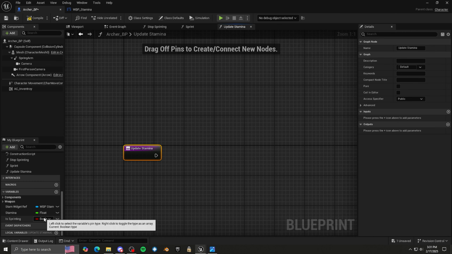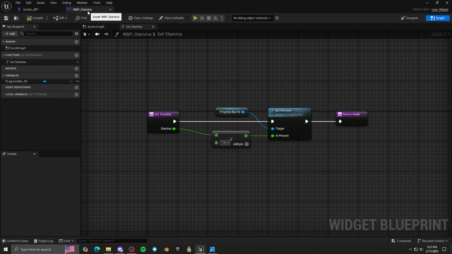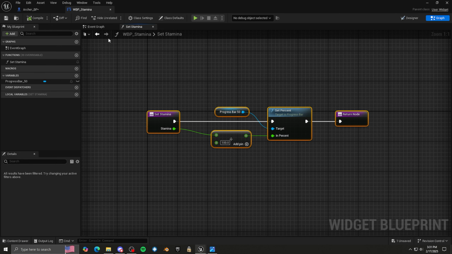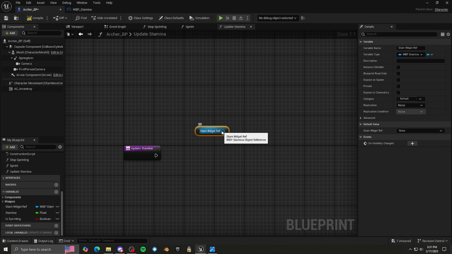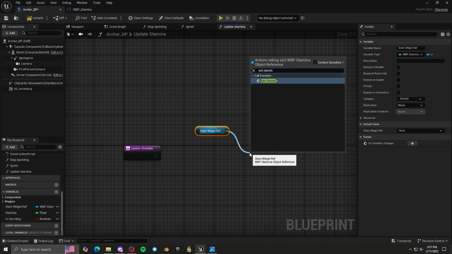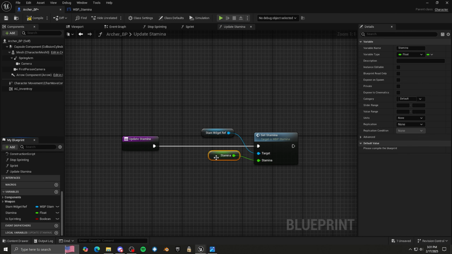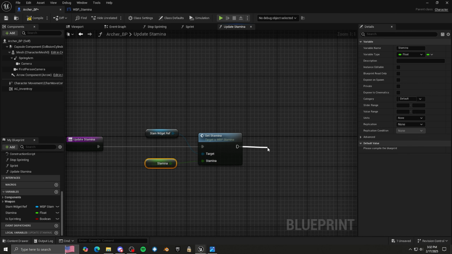So what we're going to do is grab our stamina widget reference, or your main HUD widget reference, whatever widget that you put your progress bar on. We're going to grab that and then drag off that and look for whatever the function was that we made in here. Mine was called set stamina, and that's the one that I'm going to call. So I'm going to drag off this widget ref and do set stamina. And now I just have to pass in my stamina. So I'm going to pass in the stamina there and we're just going to return.